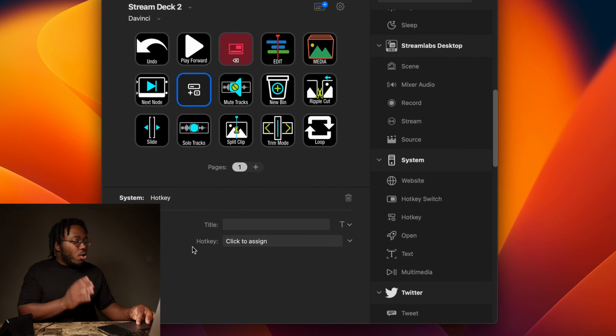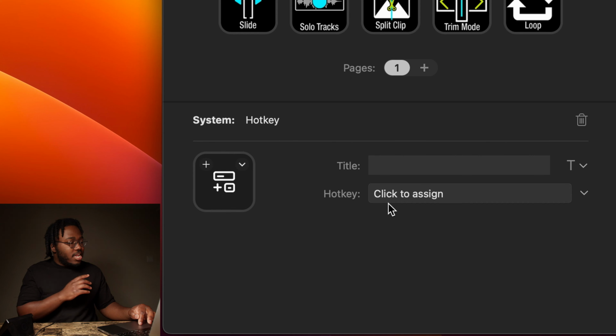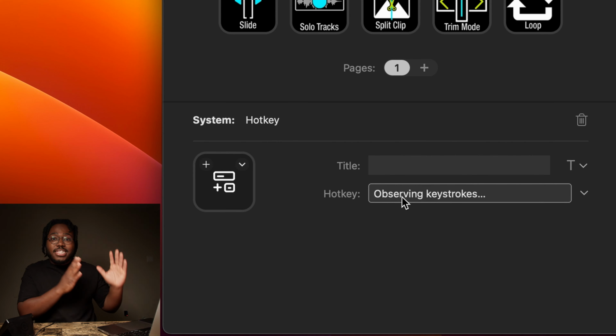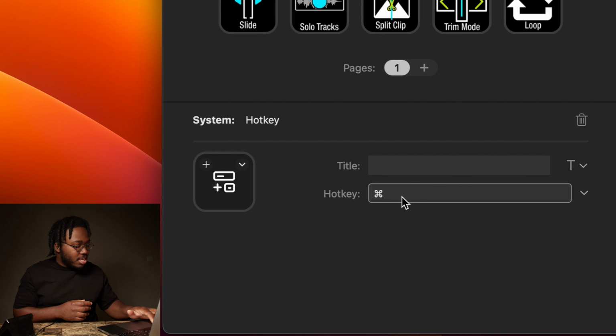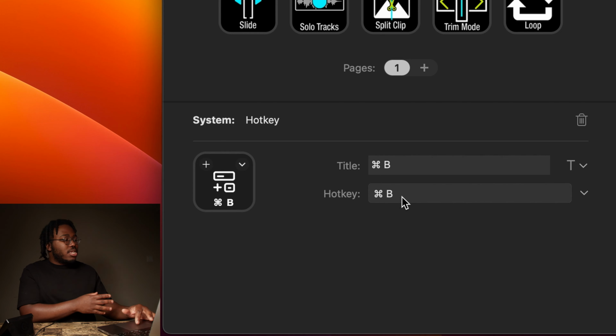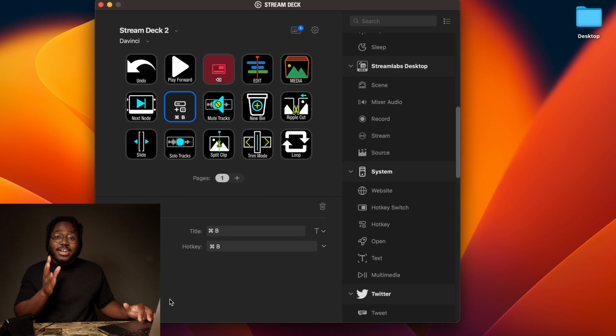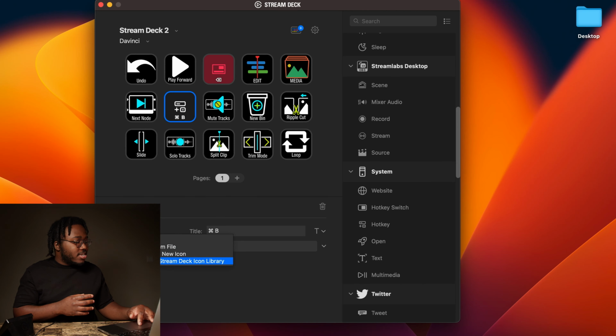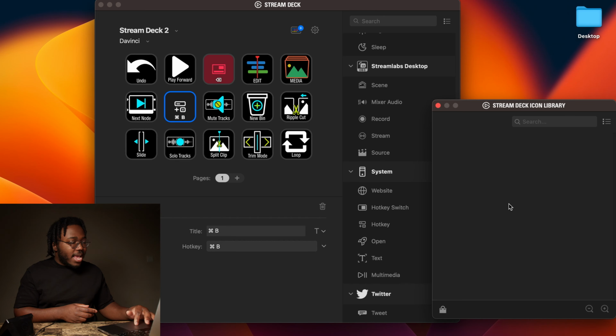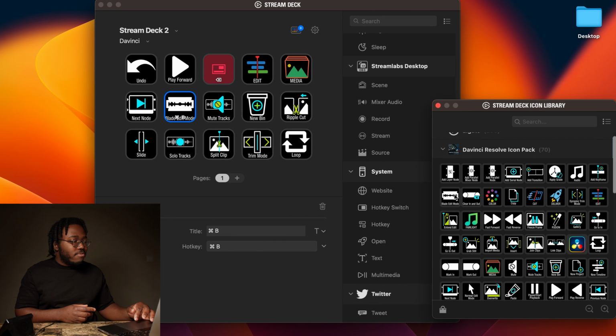Now it's as simple as going down to where it says hotkey and clicking click to assign. We just click that, and then the next buttons that we press on our keyboard are going to be our hotkeys. So mine is Command B. So I'm going to click Command B, and there we go, it shows up as a hotkey, and that's really it. Now again, since we've added the DaVinci Resolve icons, we're just going to quickly go down to the arrow again, click Open Stream Deck, and I'm going to use this blade icon here from DaVinci Resolve.